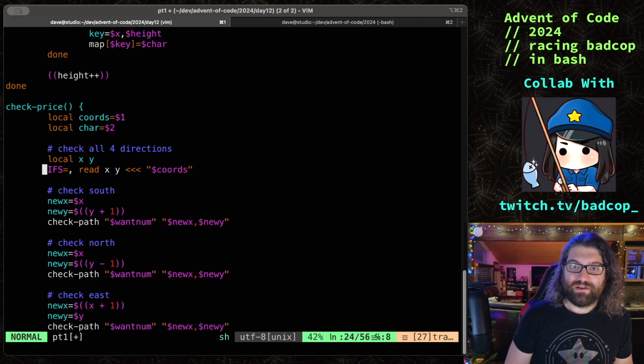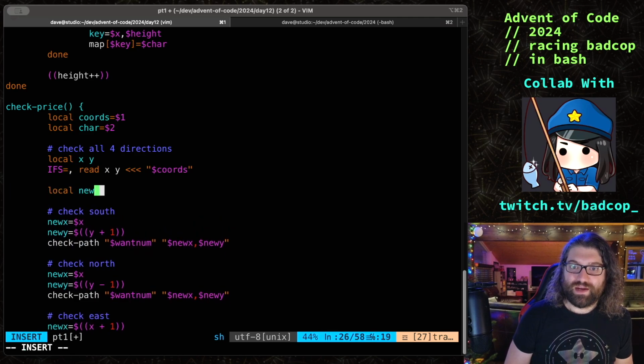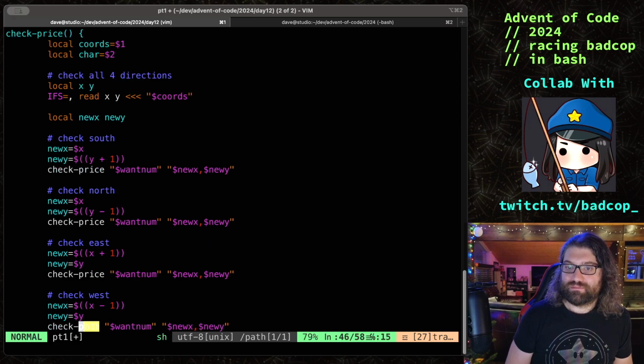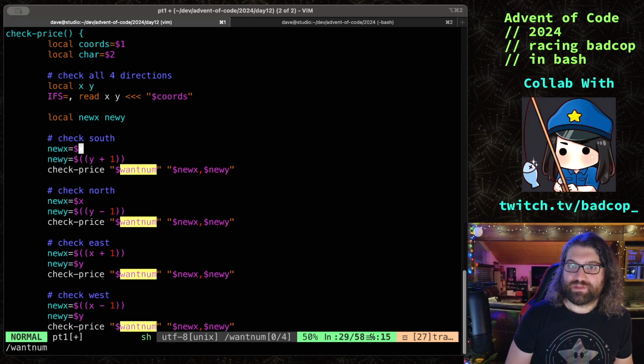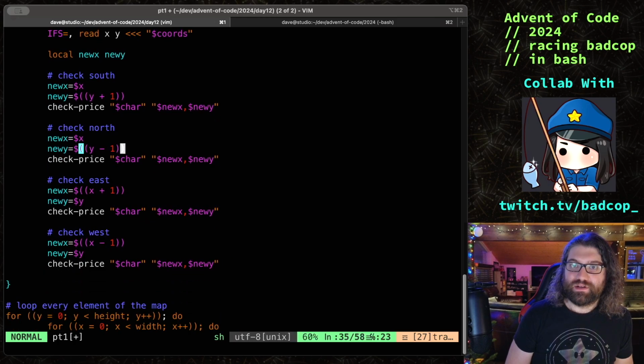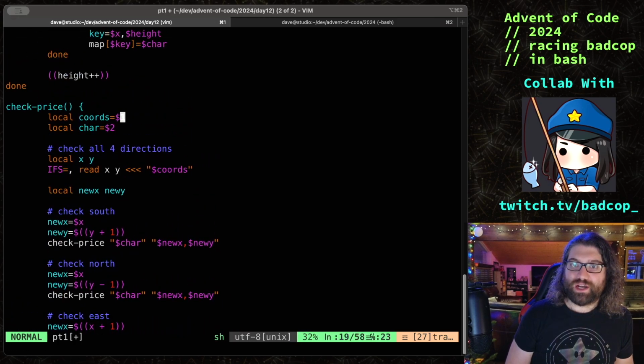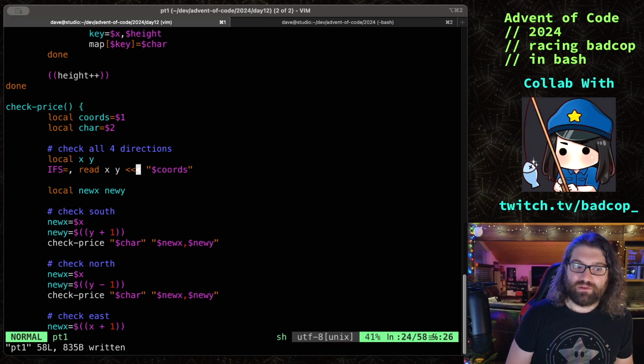Yeah, in order to do that, we're going to have new x and new y. Check path becomes check price. Want num becomes char. Good thing I program largely in the same way. Makes it very easy to just use my existing code. Cool. So once we're checking a location, we have to do bounds checking and stuff.